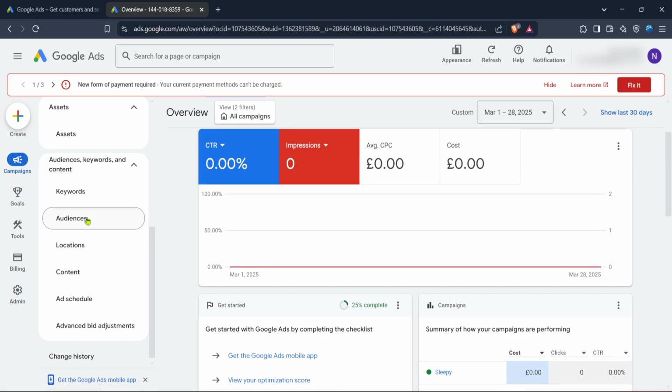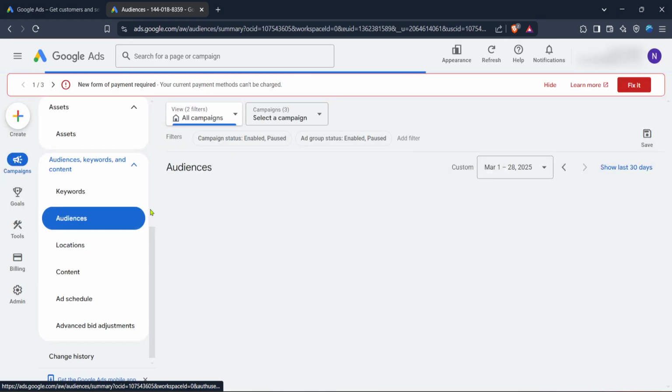Upon entering the Audiences section, it's time to focus specifically on audiences. So go ahead and click on Audiences. Here you will see any existing audience segments you may have.